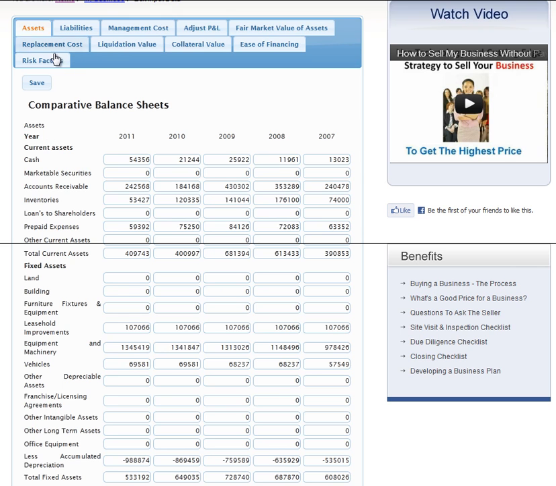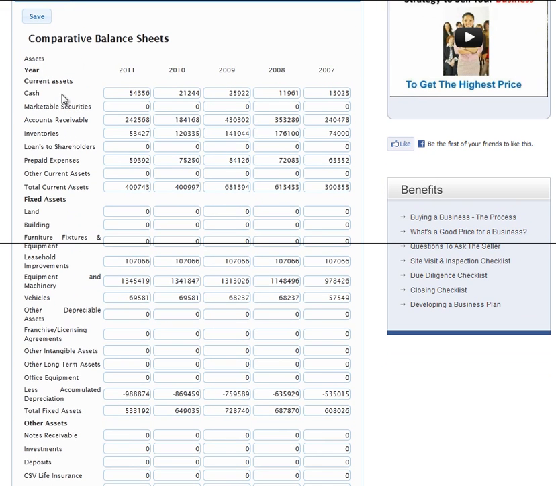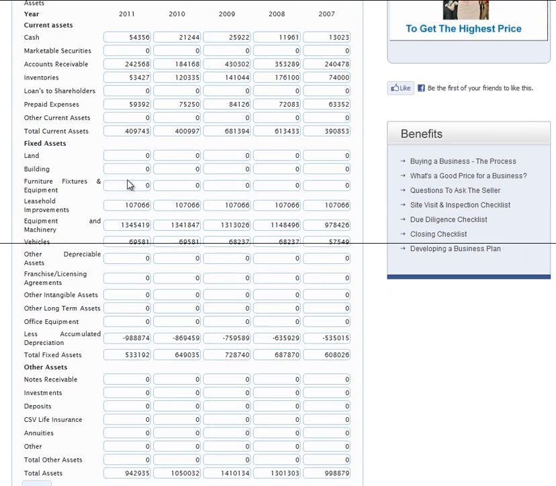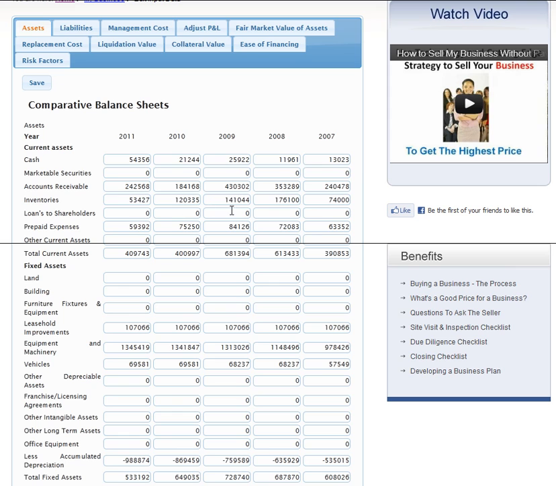So starting with assets, you're going to add cash, securities, accounts receivables, and so on. All this gets added for up to 5 years. If you only have 2 years, you just add the 2 most recent years.